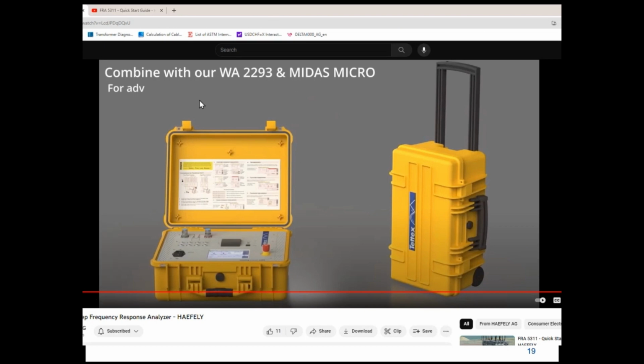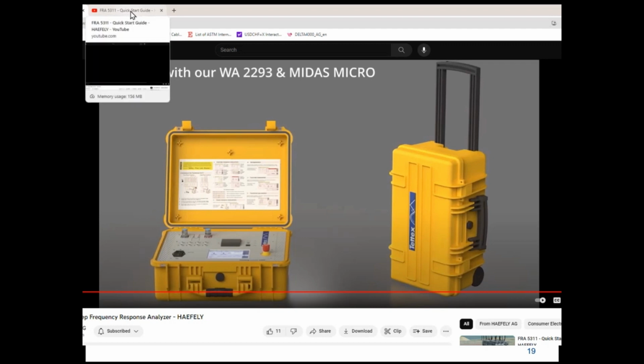So that was the overview, and this is all what I spoke about earlier, that you can combine this with our other instruments for a complete transformer analysis setup. I'm going to go ahead and play the second video, which is basically a quick start setup guide. Enjoy.